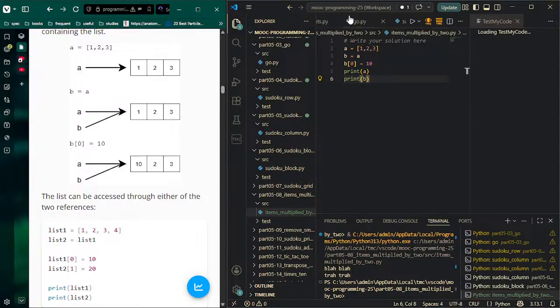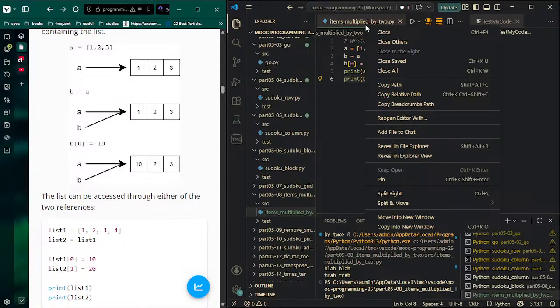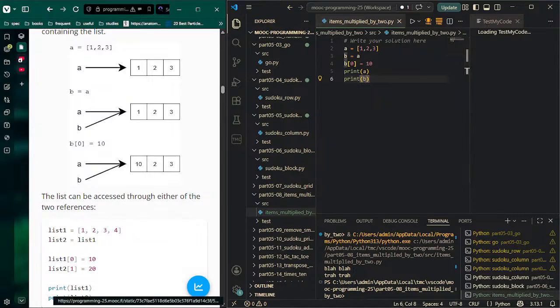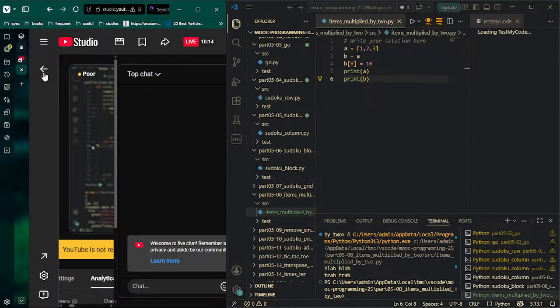Anyways, let's close all of these. Holy shit, we have so many. Close to the left. Close others. Wait, do we have any? No. Okay.